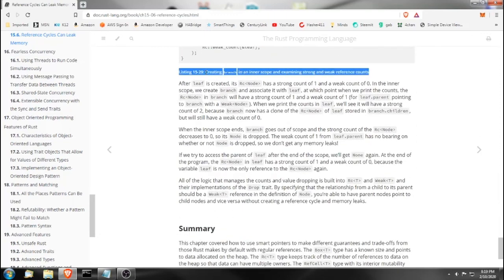Listing 15-29, creating branch in an inner scope and examining strong and weak reference counts. After leaf is created, its Rc<Node> has a strong count of 1 and a weak count of 0 in the inner scope. We create branch and associate it with leaf, at which point when we print the counts, the Rc<Node> in branch will have a strong count of 1 and a weak count of 1.